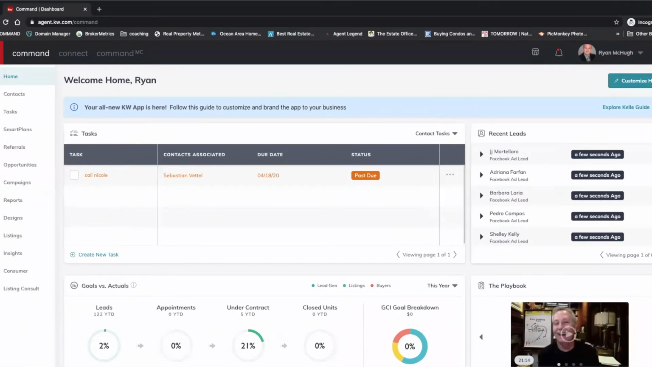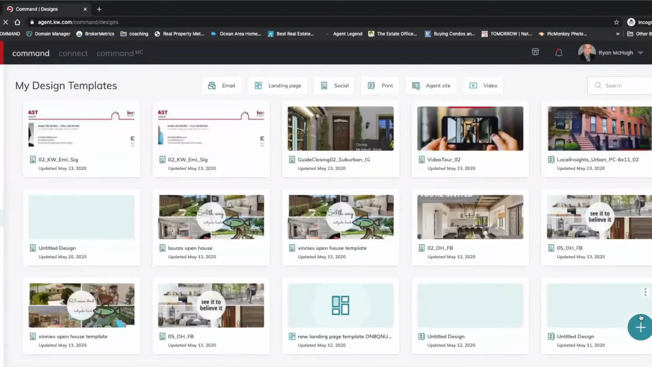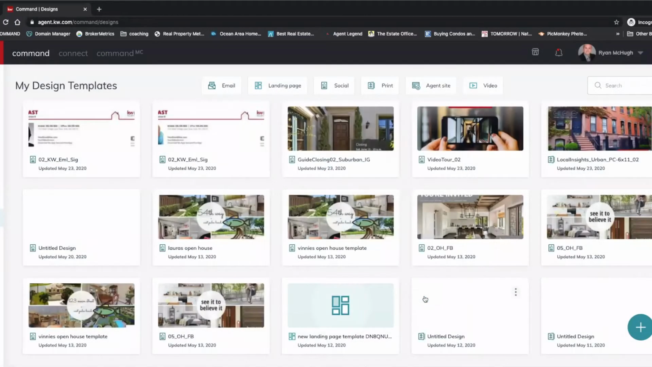So when we get logged in, we're going to go over to Designs. And then we are going to go to the little plus sign to get started. And we're going to choose Social. And when we go to Social, we hit Next. And it's going to bring us into the Creative Lab where we can start building some stuff out here.